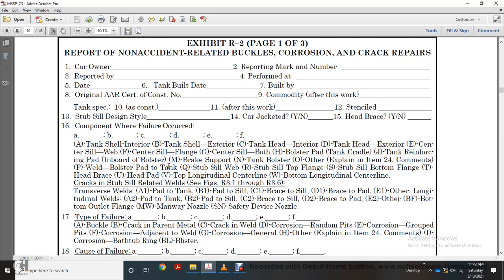P, welded bolster pad to the tank. Q, stub sill web. R, stub sill top flange. S, stub sill bottom flange. T, head brace. U, head pad. V, top longitudinal center line. W, bottom longitudinal center line. Cracks in stub sill related welds: see figures R3.1 through R3.6.